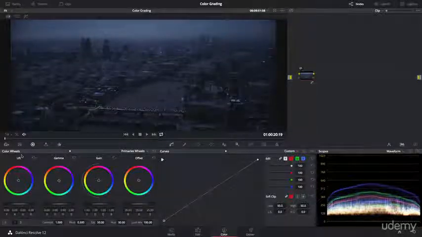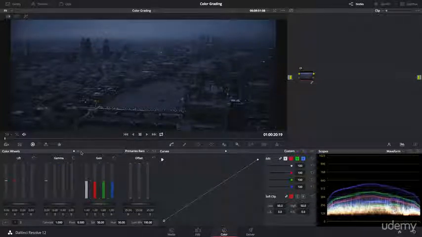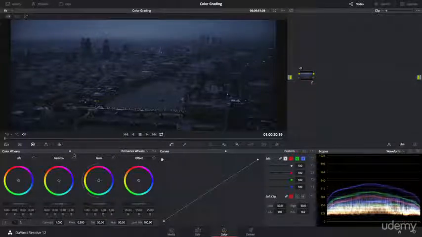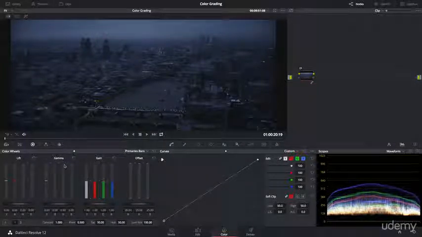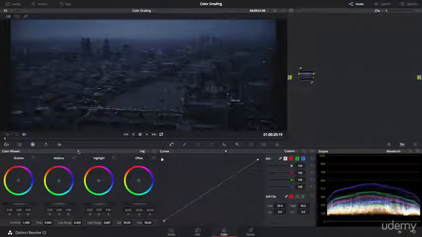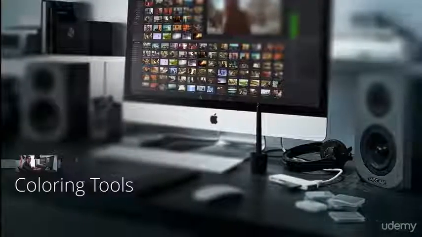Moving down here, we have the color wheels. There's 3 different flavors of color wheels. You've got your primary wheels, you've got your primary bars, and then you have your log color wheels. And these each have different uses. The primary wheels and the primary bars work essentially the same, except they're just a different user interface to try to get more specific about what channels you're operating on. But primaries versus log do have a difference, and let's talk a little bit about that.